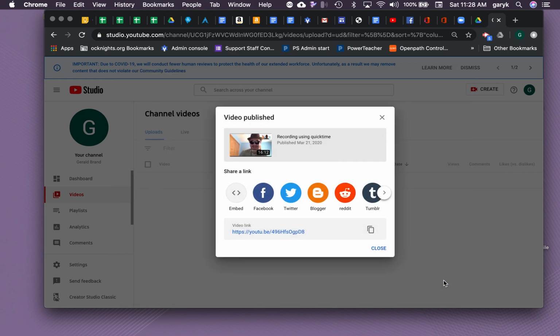Now wait a few moments, and you'll notice it gives you all this stuff. You can share it. You can embed it. You can get the code to embed it. The Facebook, the Twitter, you can actually share it that way. It also gives you a video link. Now here's the trick I'm going to tell you. Take your video link and copy that bad boy.